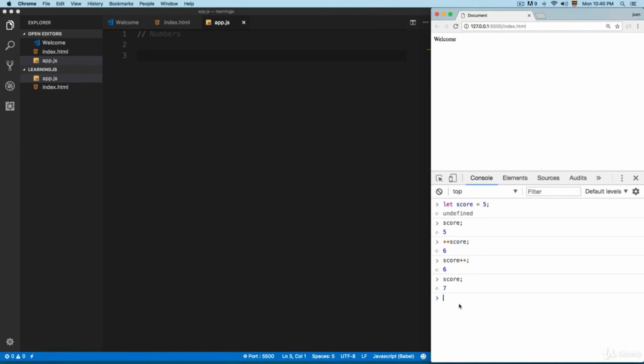The same if you decide to use the decrement, you can add score--, and you can see 7. Score, you can see we have 6. If you add --score, then it's going to decrement by 1, and then it's going to print the value. Finally, I want to show you something.